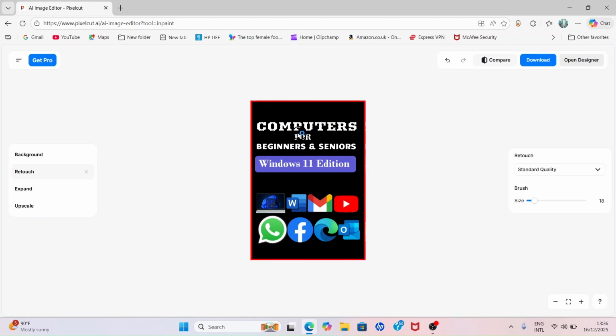Then another thing I want to erase here is this word, Computers. So I would carefully take my cursor to the first letter, press and hold the left button of my mouse, and then I will start highlighting. I think I'm done highlighting very well. Then the next step is to click on erase. And that text is erased. It's as simple as that.